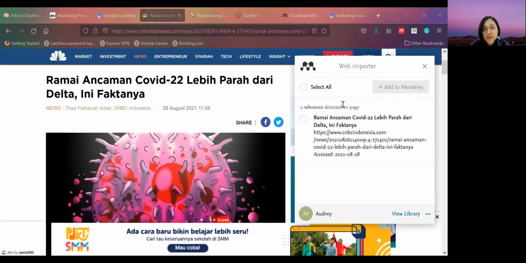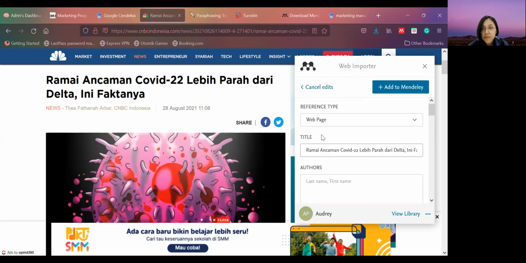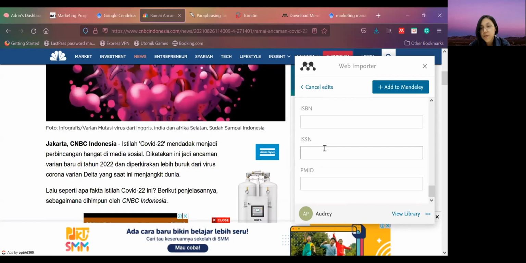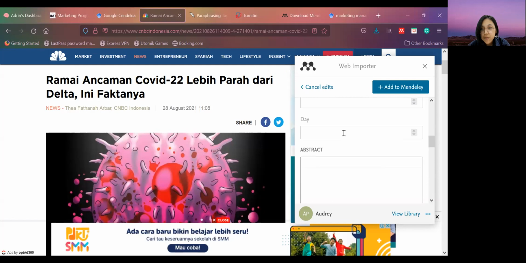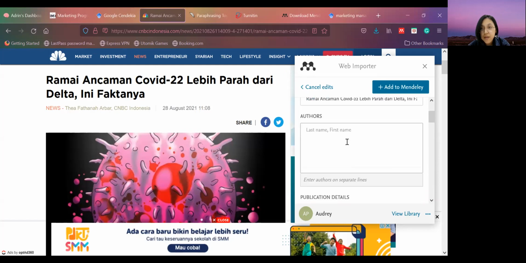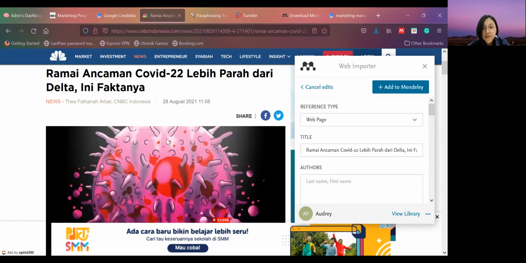After you sign in to your account, it will show up like this. Please make sure that the account you are using for signing in here and also signing in to your Mendeley software are the same. And you can just click on this web page. And then sadly you will need to input the information manually, but it's still easy.